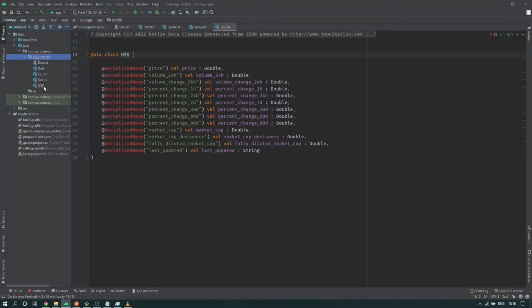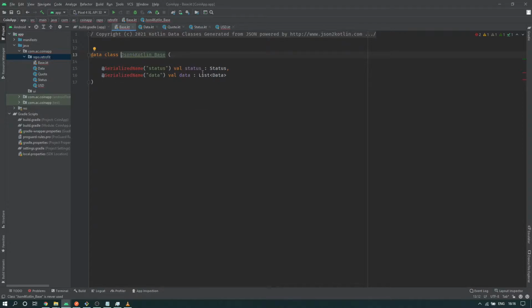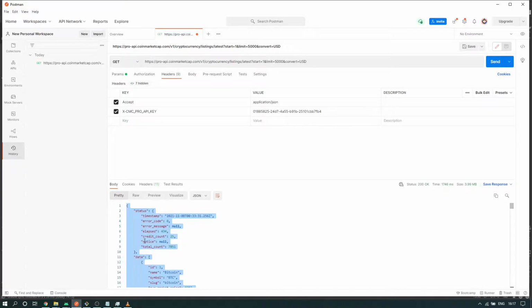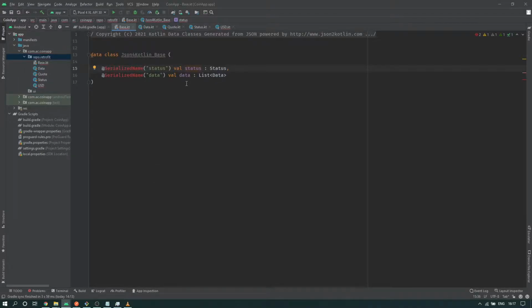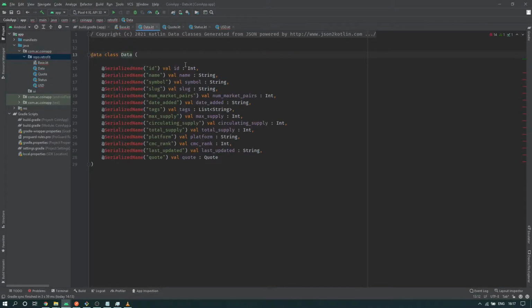Don't worry about these data classes, these are just Kotlin representation of the JSON. We will use these data classes to parse the JSON data into Kotlin data. So this is the base response. Each response has a status, as we've seen earlier in the Postman, and then data objects. If you go to the data, it will have all these fields.